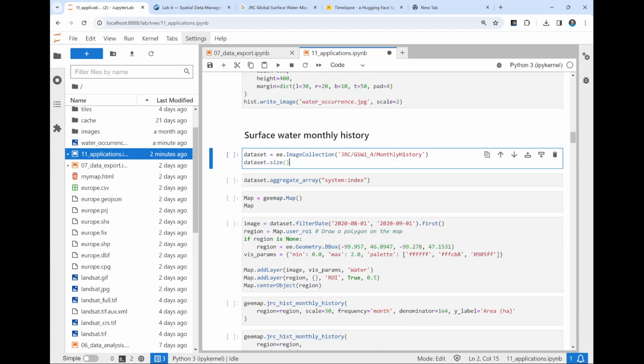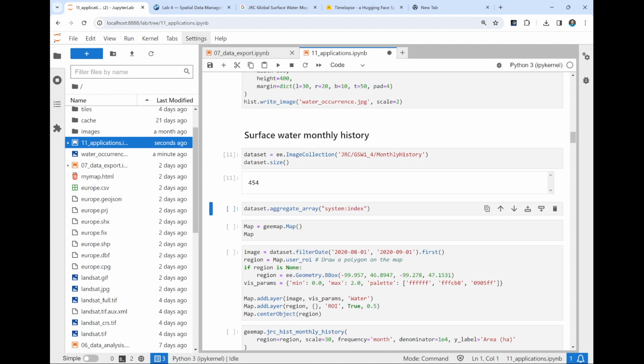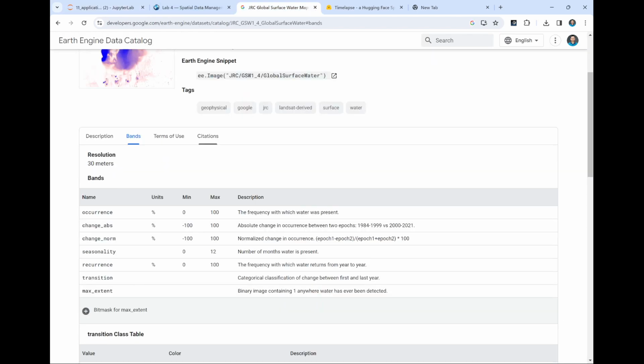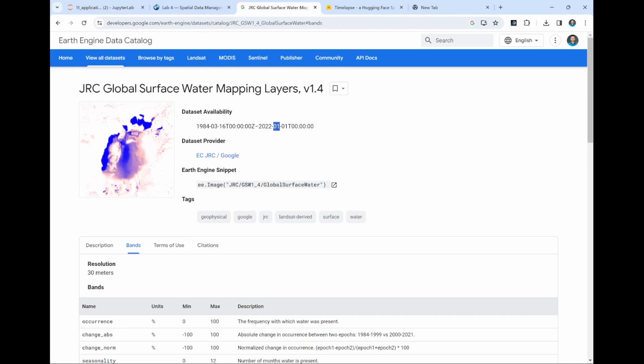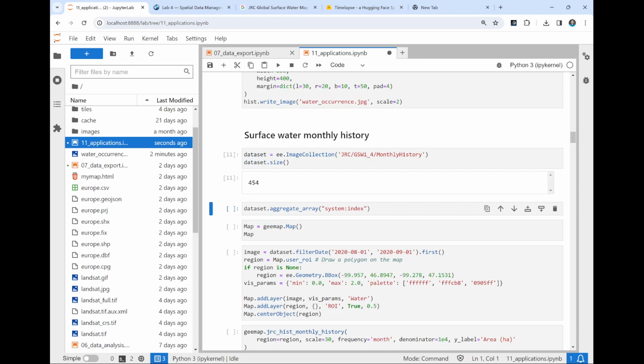So earlier I only showed you the occurrence, basically the total. But this data set also has the history. So this one is called monthly history. And this is an image, but the image has how many bands? Let me see here. System index. So 454 bands. So basically starting from 1984, what month? 1984 March, right? 1984 March, April, and then all the way every month until December 2022. So in total, we have 454 time periods.